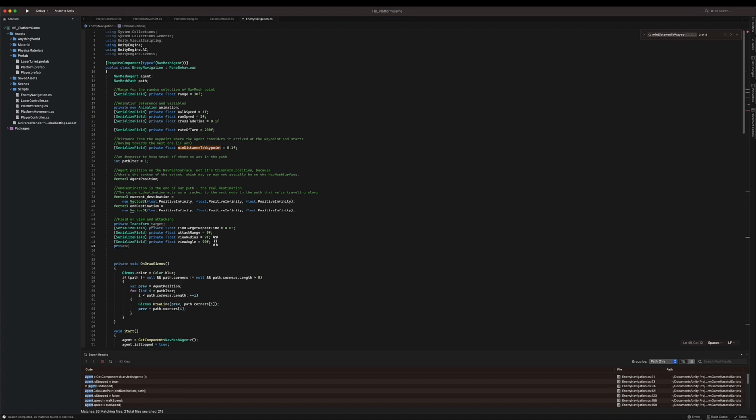Then I will need this one. I don't need to see it in the editor, but I need to keep the current private float current find target time, and two more LayerMask variables. One is the player mask, and the other one is going to be an obstacle mask, and we'll understand in a second what these will do.